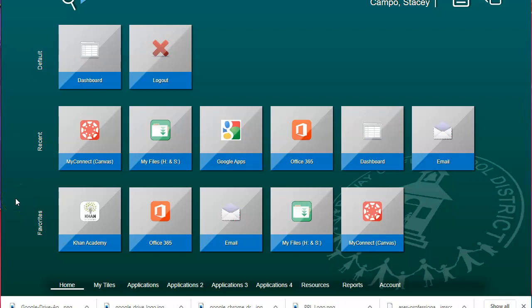This particular session is going to introduce you to MyConnect Canvas for Poway Unified. So to get started, you can only access MyConnect after logging into MyPlan.